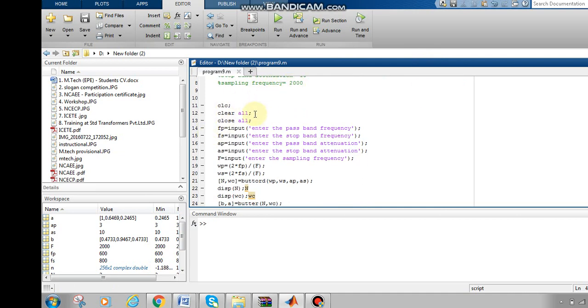First we have to enter all those given data. So first we have to enter the passband frequency, we have to enter the stop band frequency. It is given here FP and FS, passband frequency and stop band frequency. AP is passband attenuation, AS is stop band attenuation, and capital F is the sampling frequency.